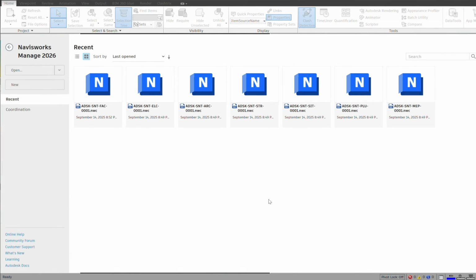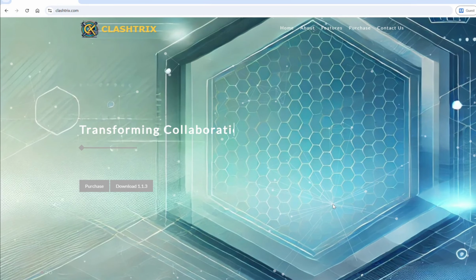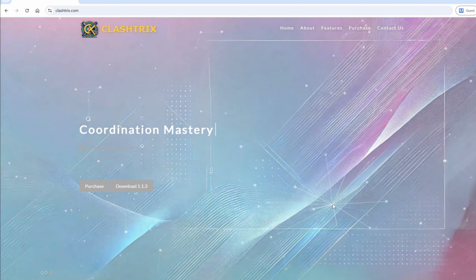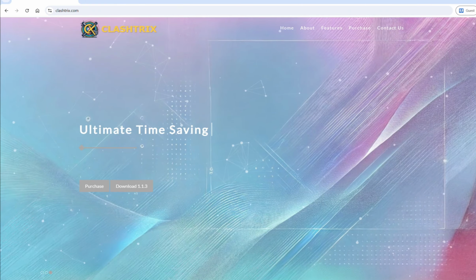Welcome to today's session on how to use Clashtrix. We will not only go through the features of the plugin, but also the best practice of utilizing the clash detection workflow using Navisworks. To begin, we'll start by using the sample project that comes with Revit 2024.